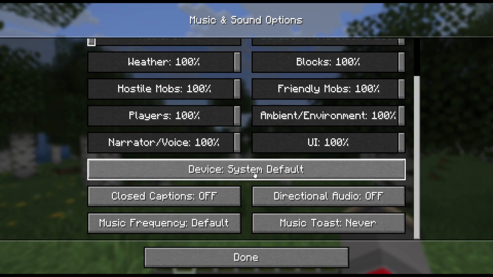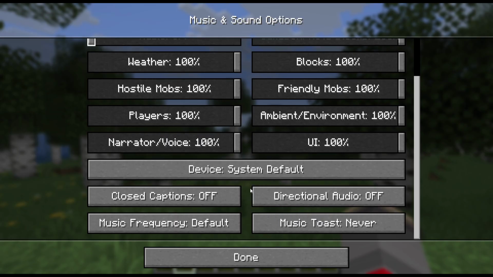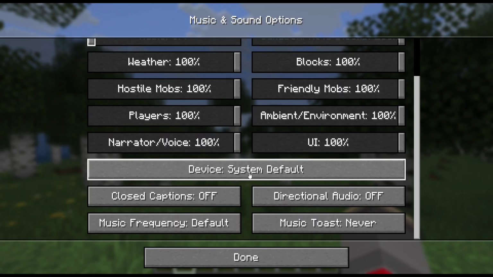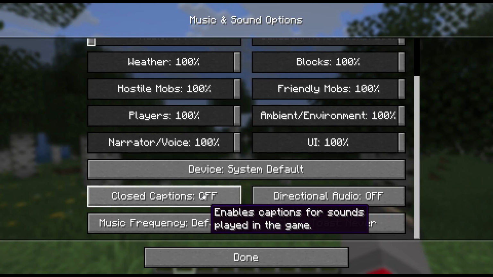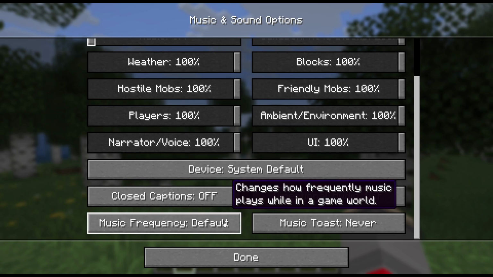Device system. So this basically is your headphones, so what system your sound is coming from. Directional audio is basically stereo. That'll be part of your headphones. If you have headphones, that works normally.